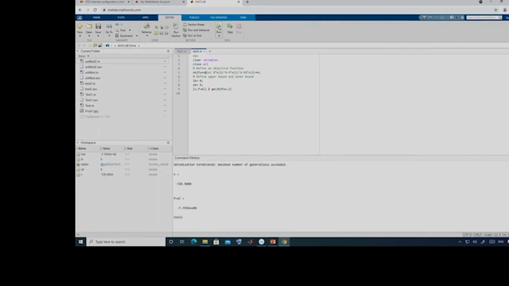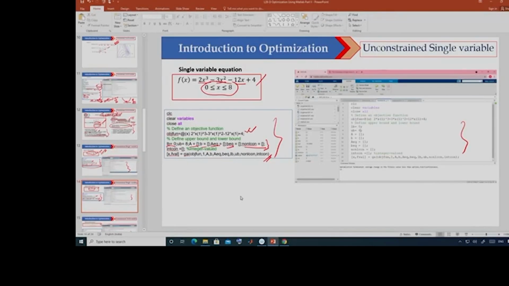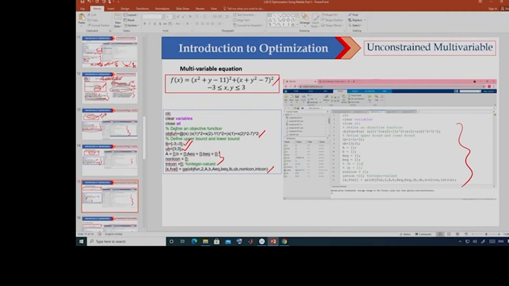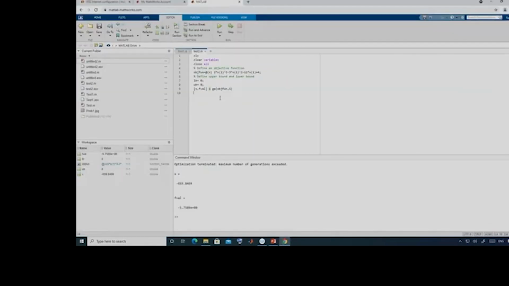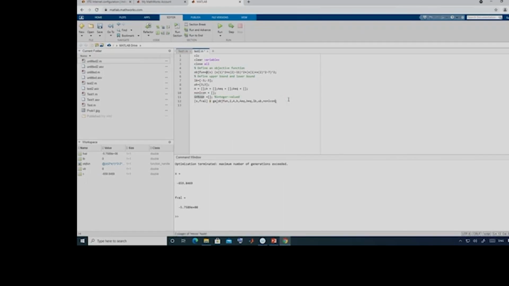So, I am not getting that solution. So, I am getting a different solution here. So, let me try this next problem. So, this is a multivariable problem without constraint. So, I do not have constraint here. So, I can remove this part.